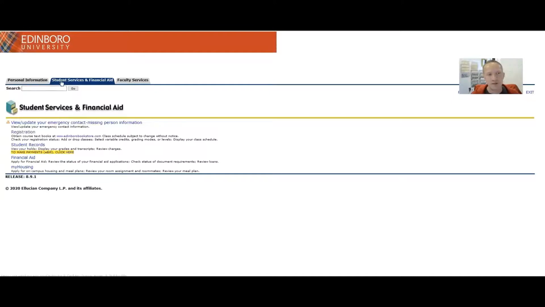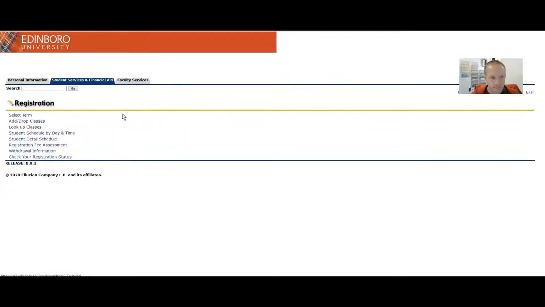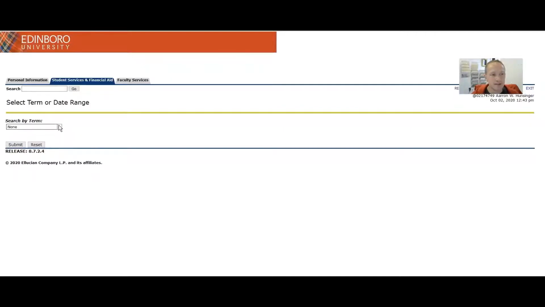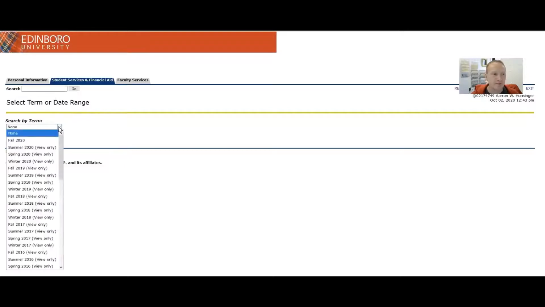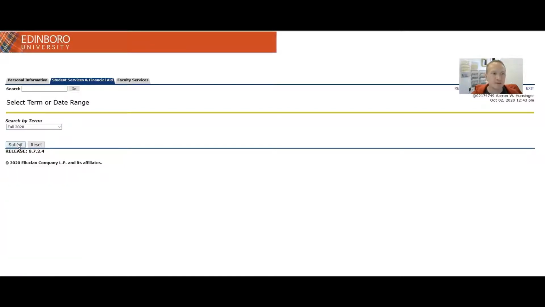Yours will look a little different as I'm an employee, but you will have a Student Services and Financial Aid tab. Navigate to that and then Registration. When you're under Registration, click Look Up Classes. The first thing you're going to need to do is select a term. For this purpose, we'll just say Fall 2020 and then Submit.